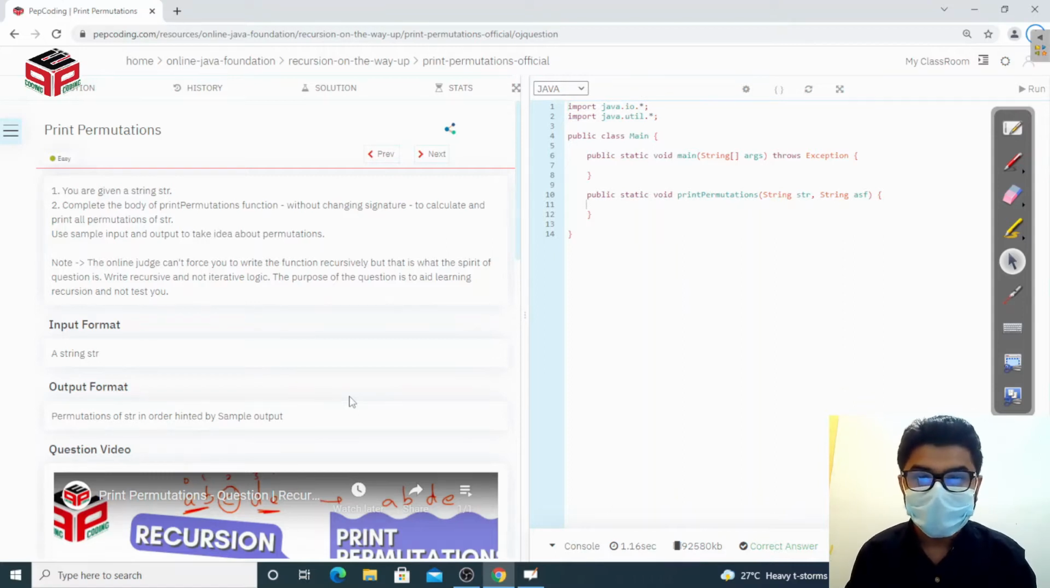Okay, so what we are going to do is go through the question itself, and then we are going to write a recursive logic to find the solutions. Okay, so let me explain the question on the board.